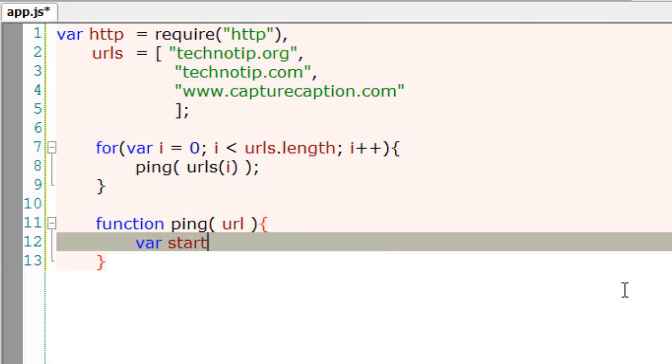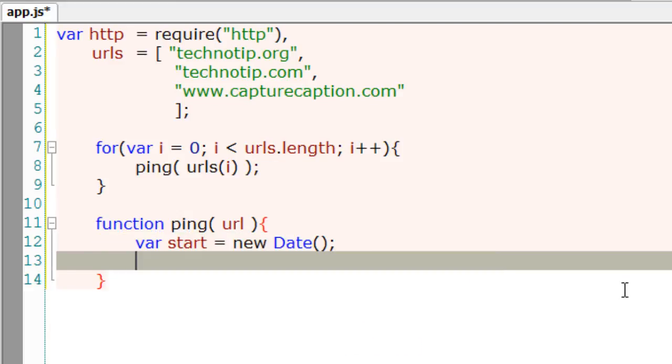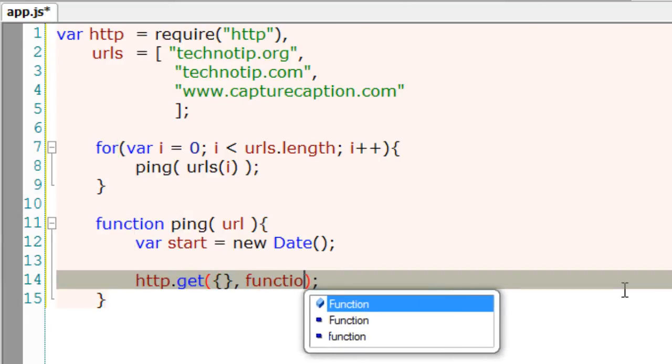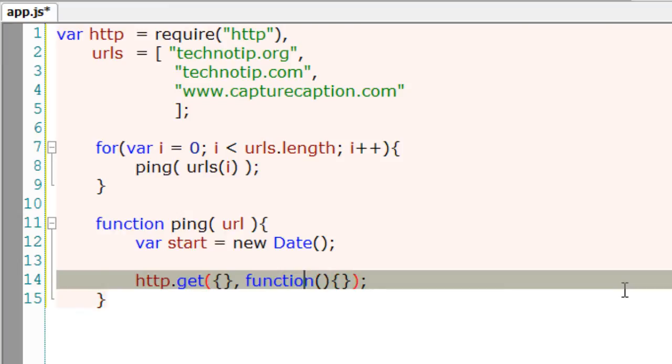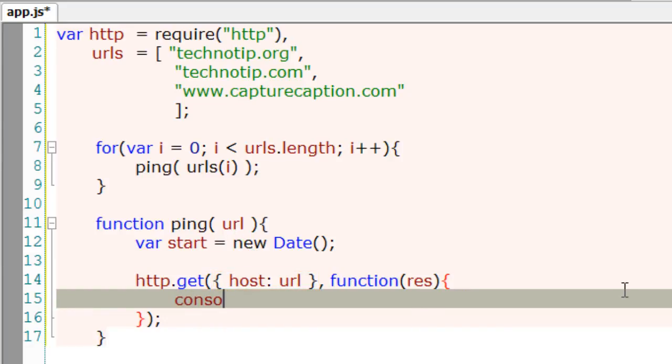So I'll take a variable called start and record the start time of the request. This is the system date, by the way. By making use of this http object of our HTTP module, I'll call the get method. It's an inbuilt method. First parameter is an object. I'll pass in the host and the URL we just received to this ping. It sends a response called res, and we are not going to deal with it. You can just look at the output of it. It has a whole bunch of information about the domain, which we don't require here.